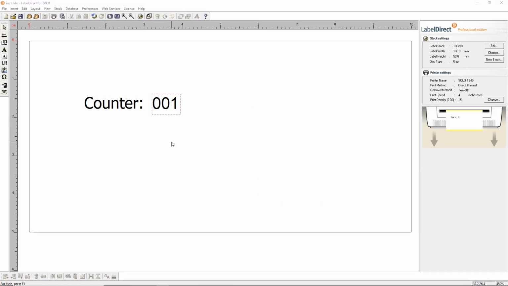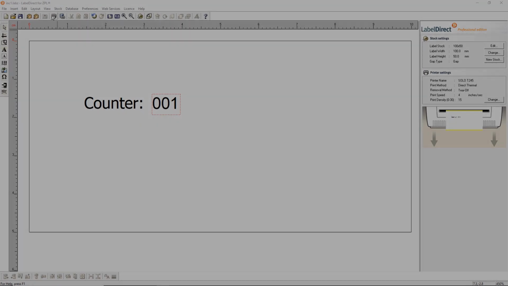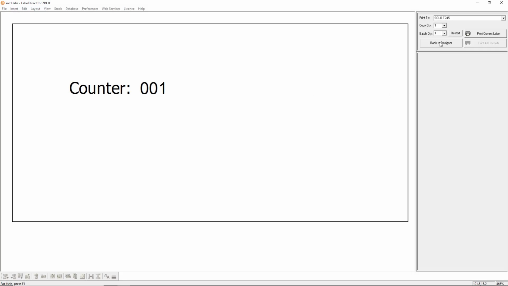Click on the print icon on the main toolbar to go to the print screen. Because we have an incrementing number we have an extra control called batch quantity. Enter copy and batch quantity. Click on Print Current Label and the counter will increment according to the batch quantity.